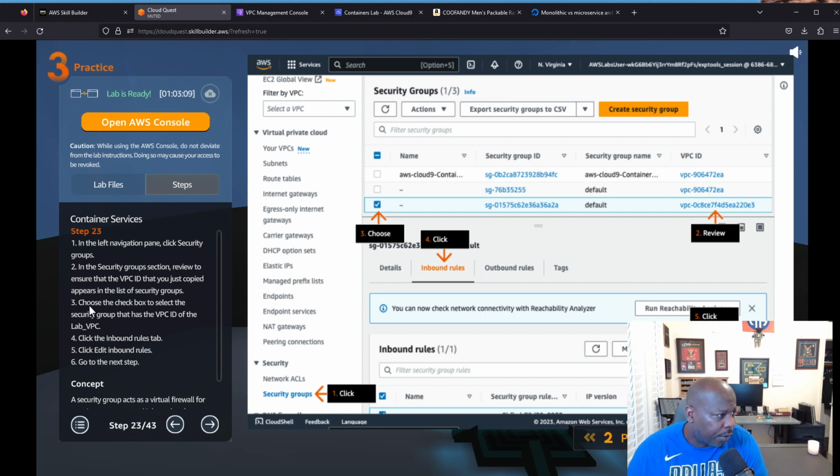All right, so choose, let me see. So step two, the one you just copied. Yep. Step three, choose the checkbox to select the security group that has the VPC ID of the lab VPC. That's what we just did. Click the inbound rules tab, click edit inbound rules, and go to the next step.